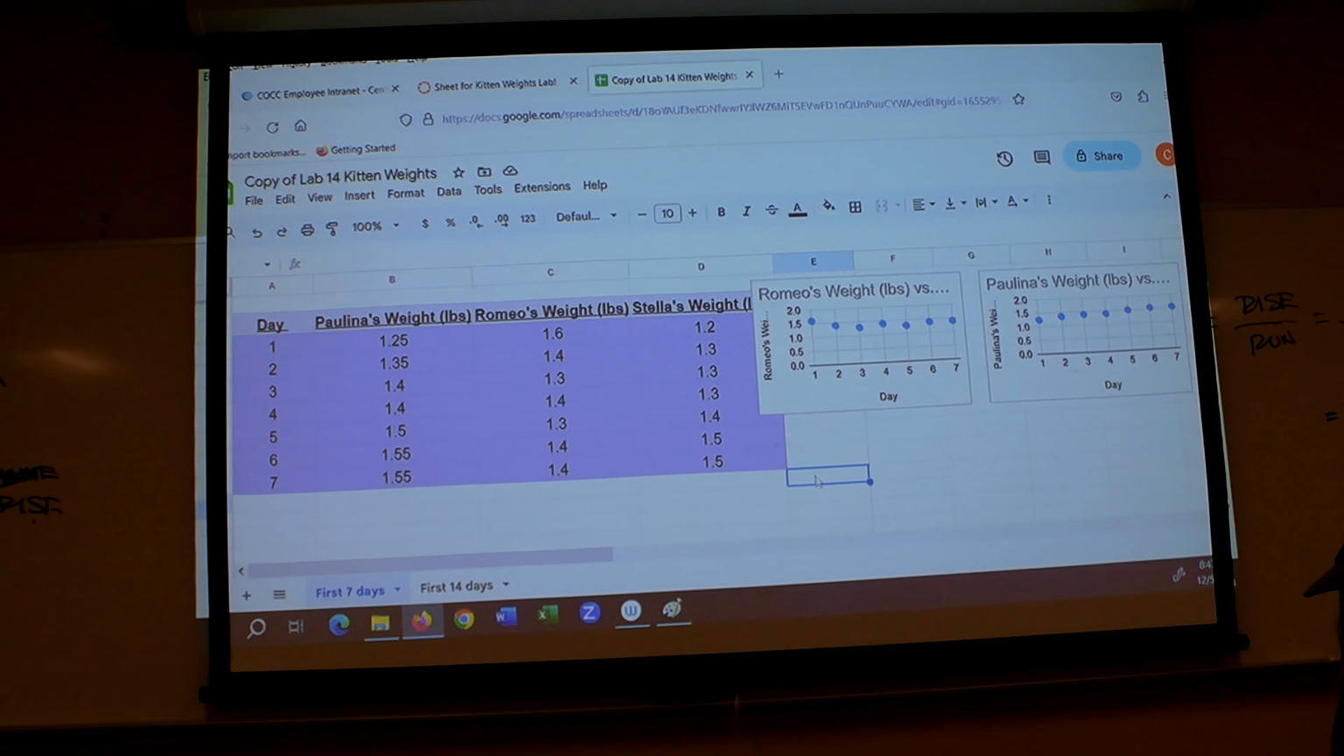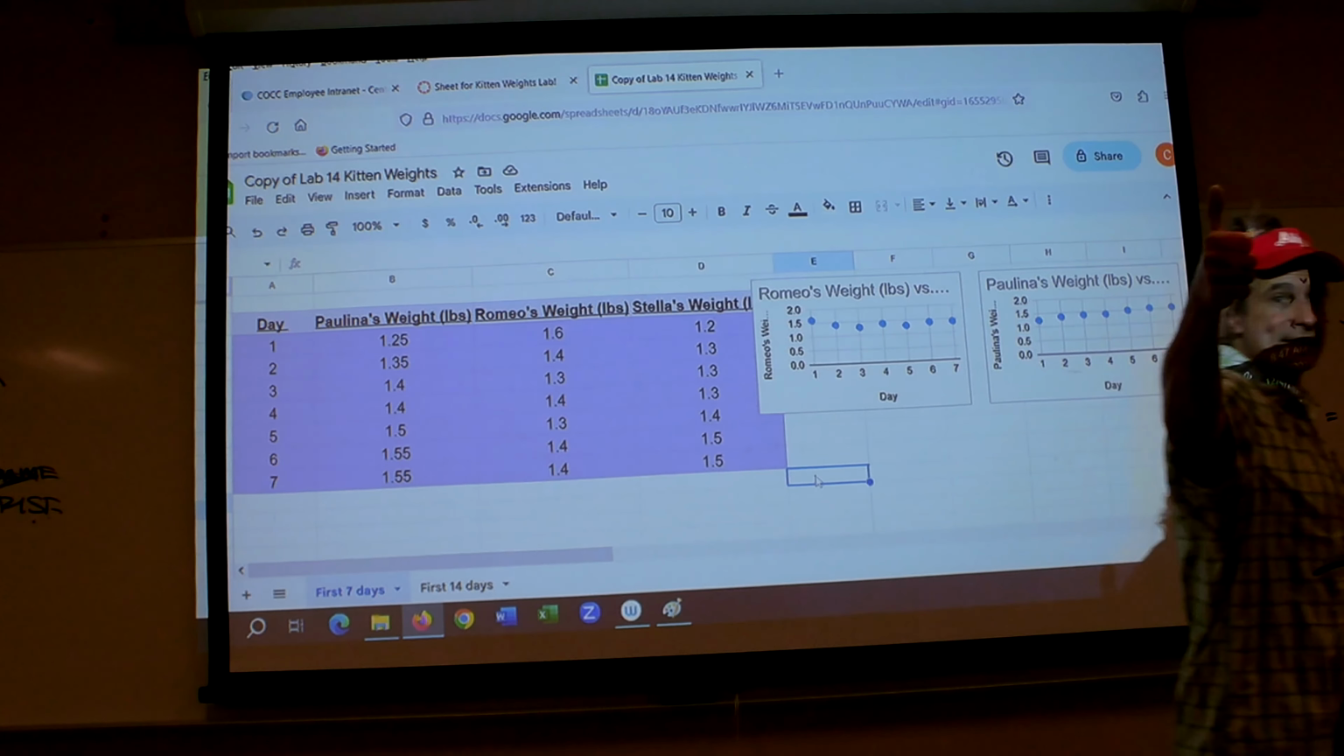Now hold down the command button. Come down to here. Beautiful. Hold down control, command. And then try to use your mouse and just highlight Romeo and down. There you go. Gorgeous. There you got it. Thank you. Everybody get Stella too?